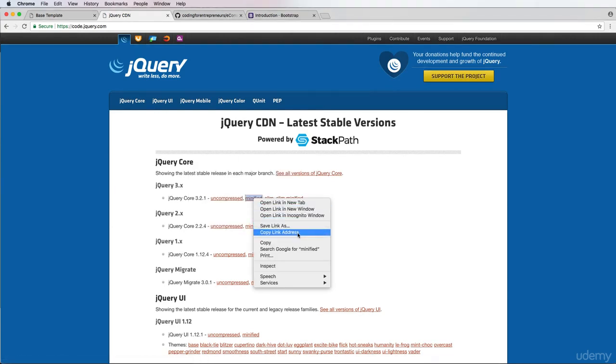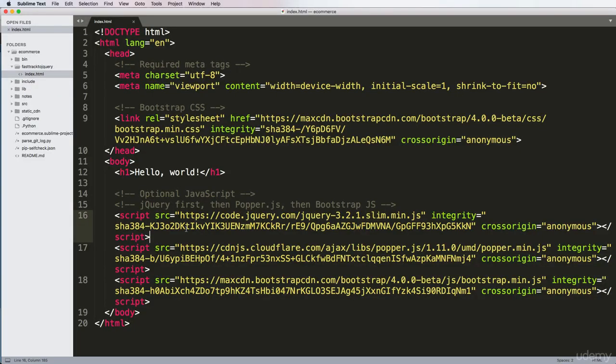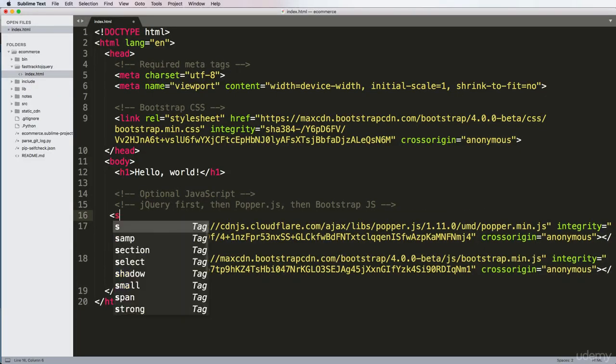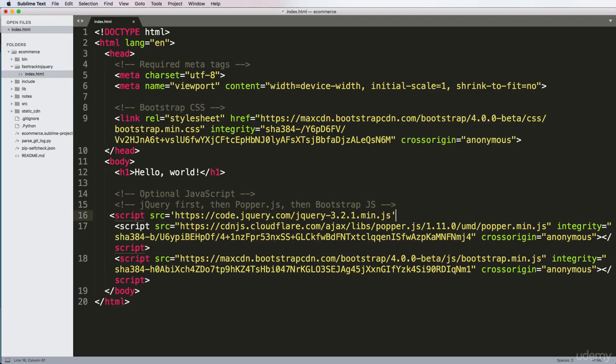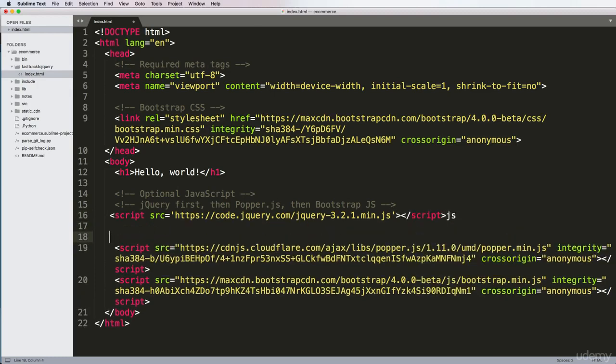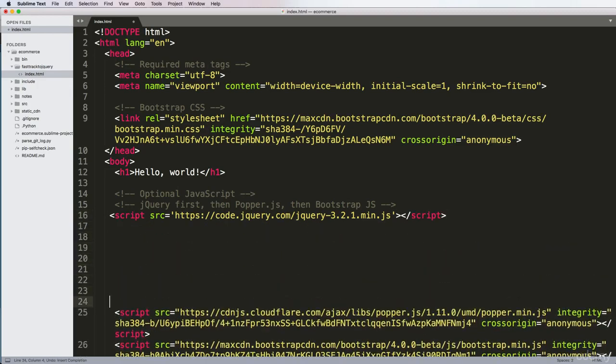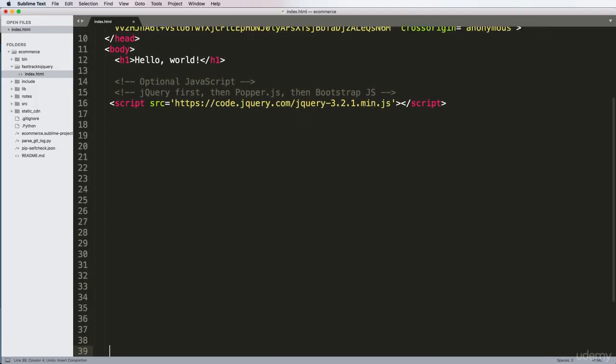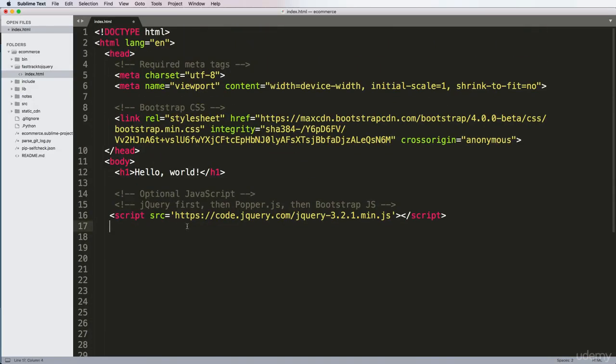I'll just go ahead and copy this link, come in here and get rid of my other jQuery and just do script source equals to this, and then close that off. The other JavaScript I don't actually have to worry about, so I'm just going to go ahead and press enter down below it, and then we will have this working in just a moment.